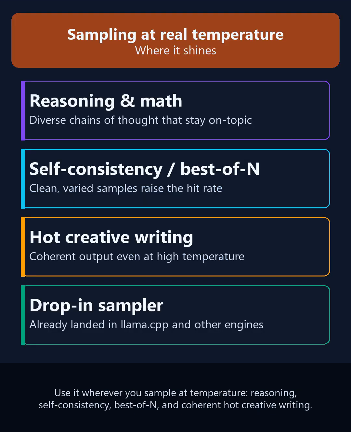Where does this shine? Anywhere you sample at real temperature. Reasoning and math, where you want several diverse chains of thought that are still on topic. Self-consistency and best-of-n, where clean, varied samples raise the odds of a right answer. Creative writing that stays coherent while hot. And it is a drop-in sampler. It has landed in llama.cpp and other engines.